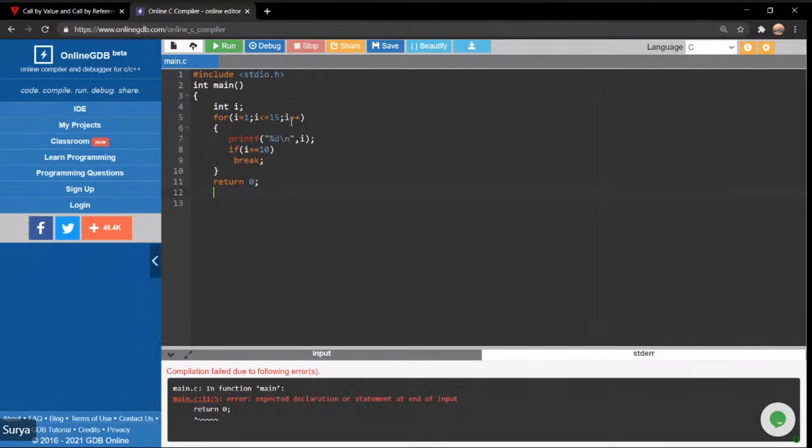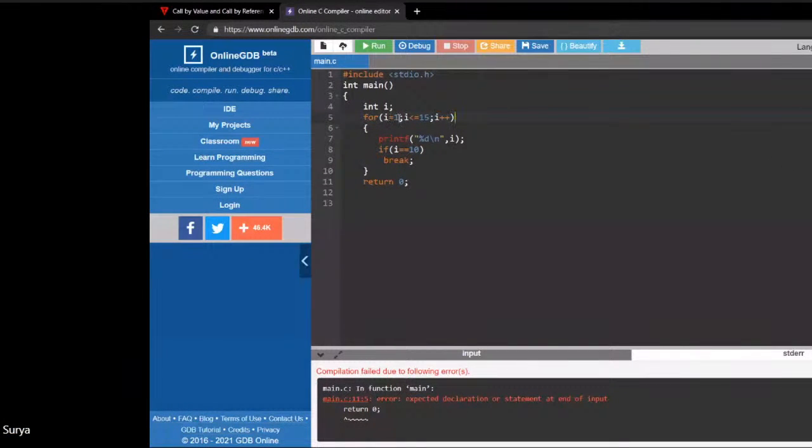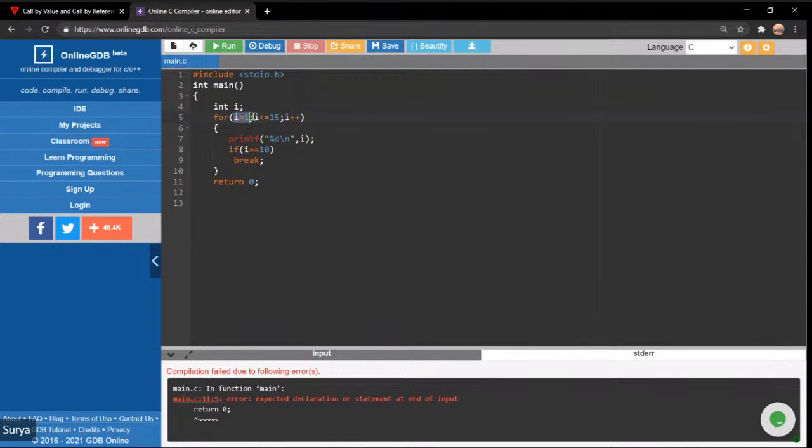So this is the program for break. Basically, we're using an integer i, and we're telling i is equal to 1, where i is less than or equal to 15. Does anybody know what i++ stands for? Increment, sir. i is equal to i plus 1. Yeah. So we're initializing i to be 1. So when the program starts, the value of i will be 1.